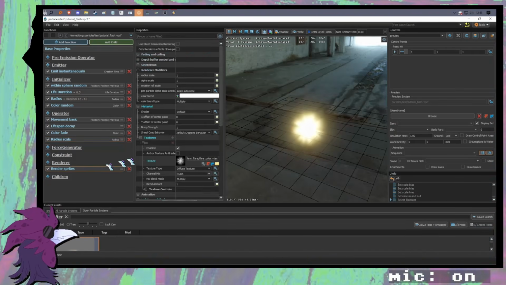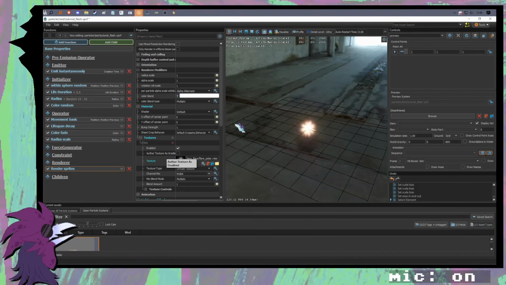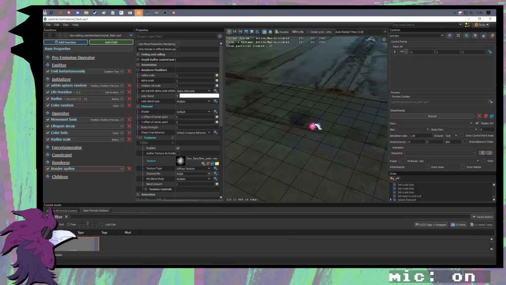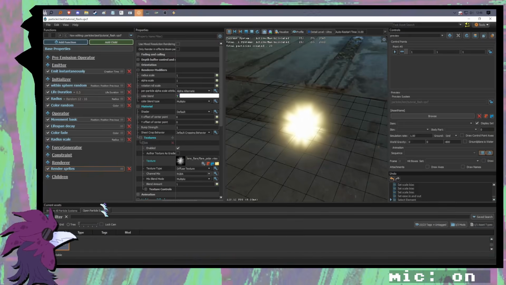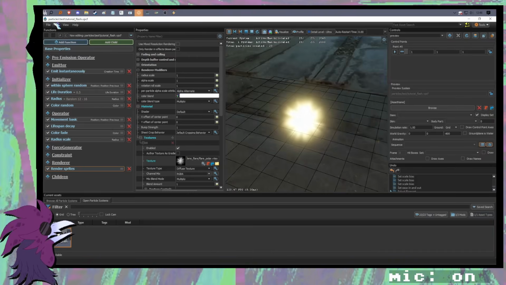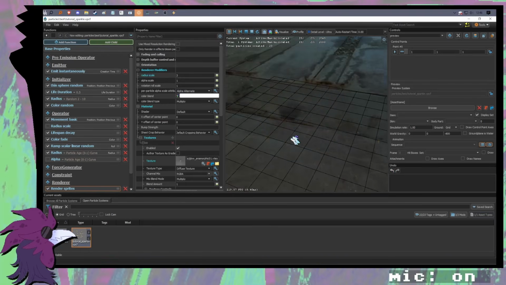Something like that. Again, this is just for demonstration. So we have, let's see here, our particles down here. Let's open this one.